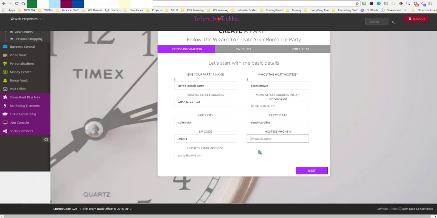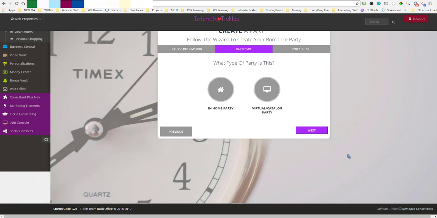Remember that your hostesses are going to be saved. So if you've got a phone number and email, then when you go back and look at your hostess list, you'll have a phone number and an email address, and you can keep in contact with them. So from there we say next.